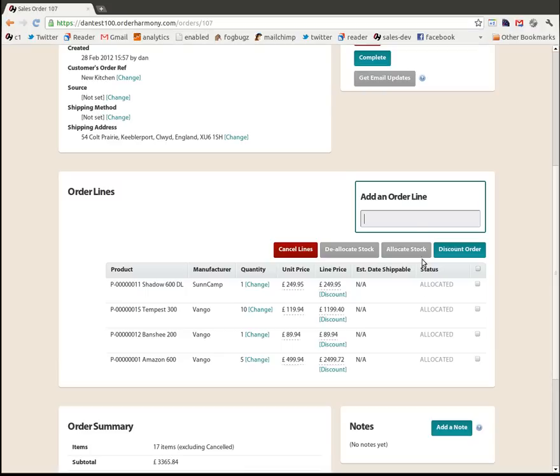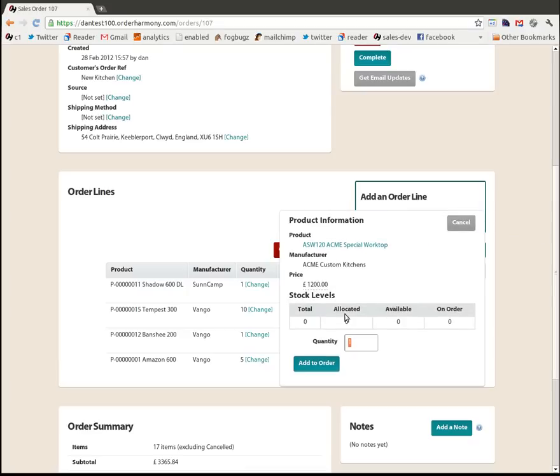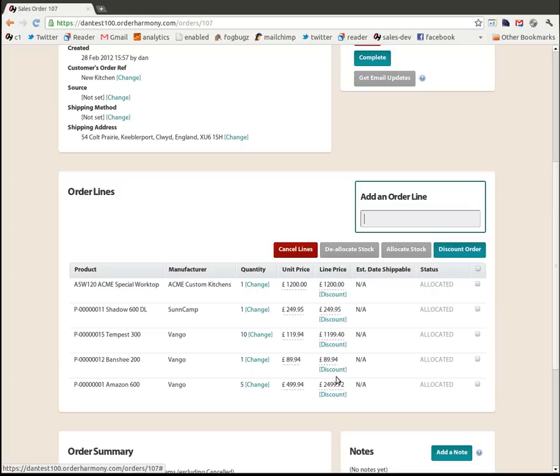So what we'll do next is add a couple of products that are special orders that we know we don't have in stock. So we've got here Acme Kitchens special worktop. So we'll add that to the order. We can see here that there are none available and there's none on order. So we know we're going to have to order that from our suppliers. So we'll put 1 in there. We buy those at £1,200. We add that to the order. So we sell that at £1,200.